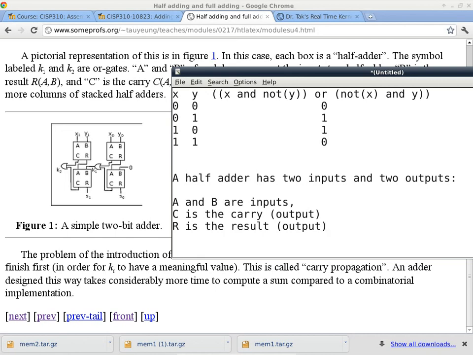So you can imagine that if you have a 16-bit number adding to a 16-bit number, you basically have 16 columns of stuff like this, but they're organized exactly the same way as it is organized here.